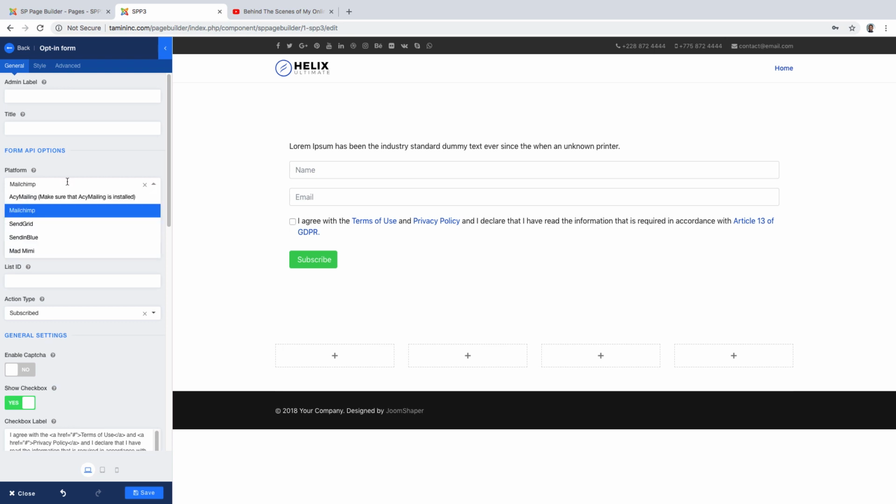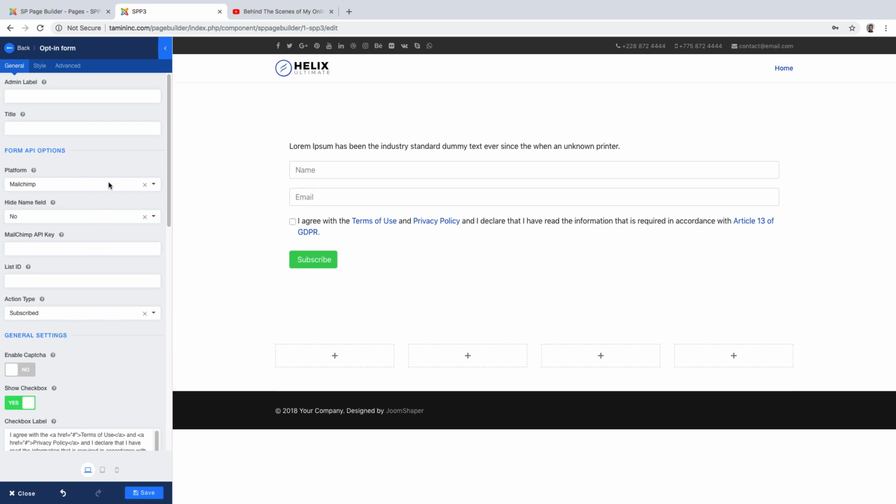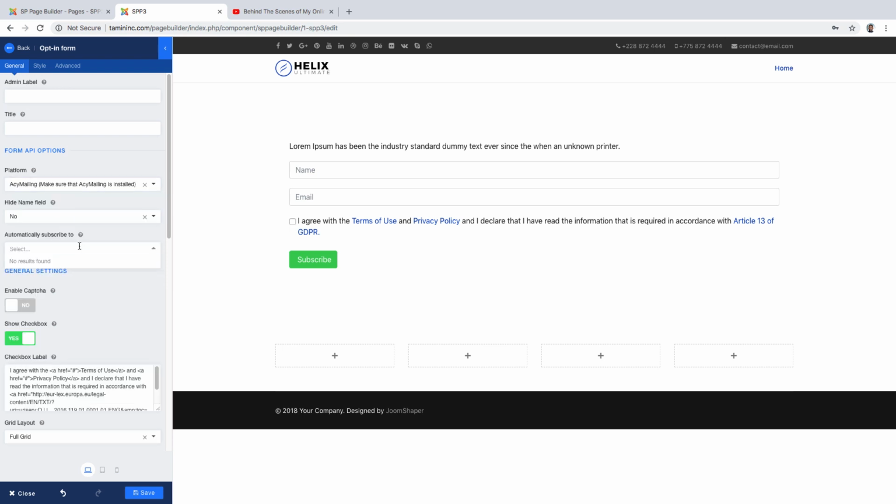But you can choose MailChimp, and you would have to go to MailChimp to get your API key by clicking there, and then you put that in here, and you can get your list, and you put that in here too, and you can start to get emails from your website sent directly to your MailChimp. You can do the same thing for ACMail. I don't have that installed right now. That's why you don't see anything here.